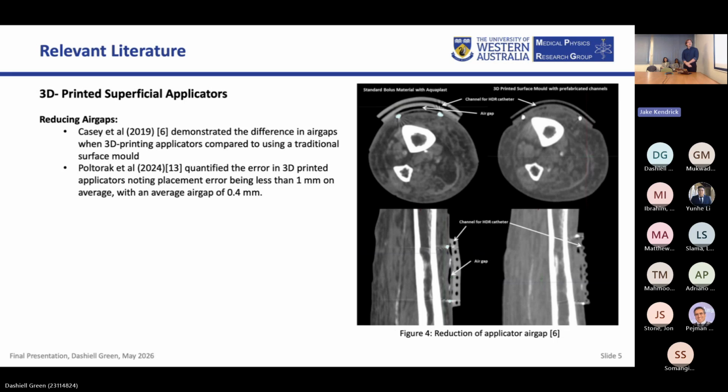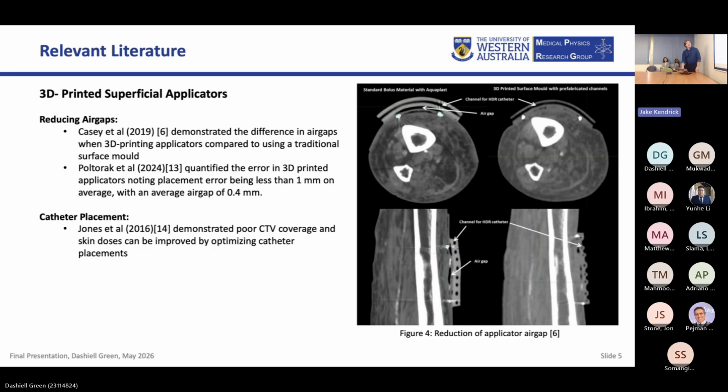And Poltorak et al. quantified the error in 3D printed applicators, noting placement error being less than 1 millimeter on average, with average air gaps of 0.4 millimeters. Another advantage of this is the catheter placement, which Jones et al. demonstrated that poor CTV coverage at skin doses can be improved by optimizing catheter placement. And this is changing the orientation as well as the depth at which they are placed.